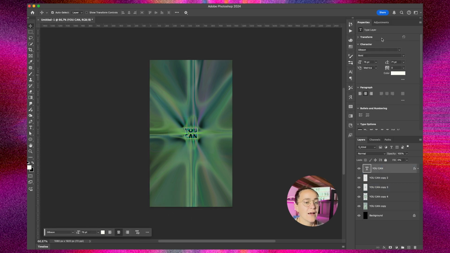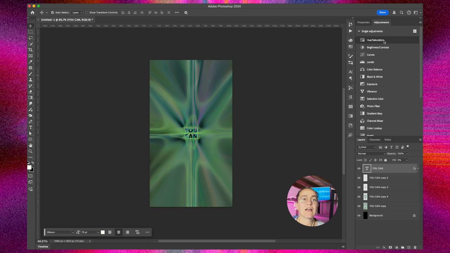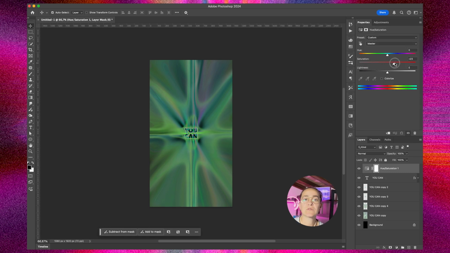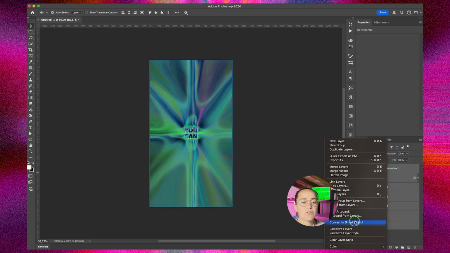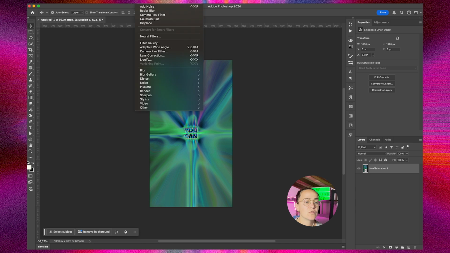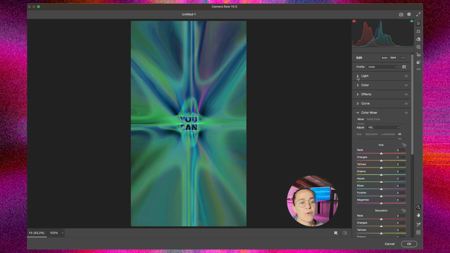So when you're happy with it, I usually just add a hue and saturation adjustment and add a bunch of saturation. You can also change the hue if the colors don't really make you go crazy, but you can also fix that later. I'm going to show you how. I select all my layers, right click and convert them to a smart object, and then we're going to use a Camera Raw filter.